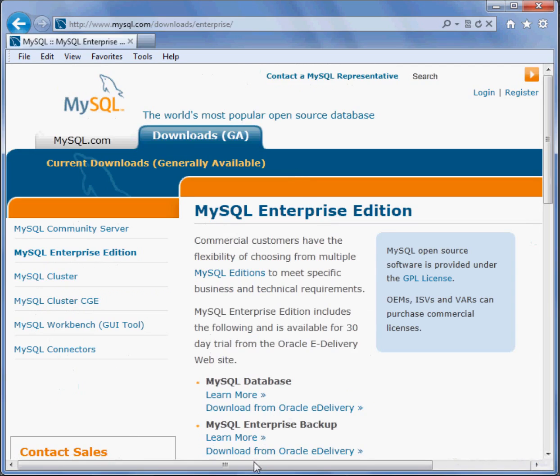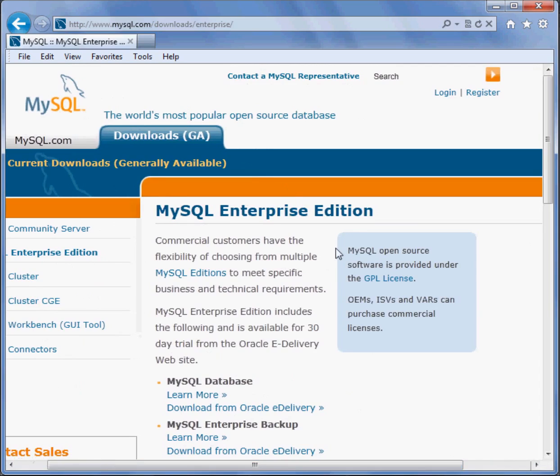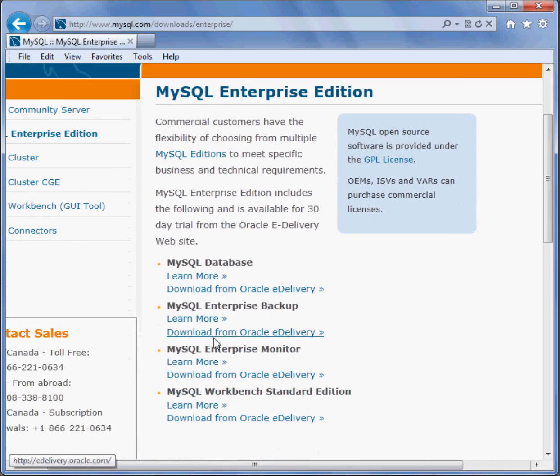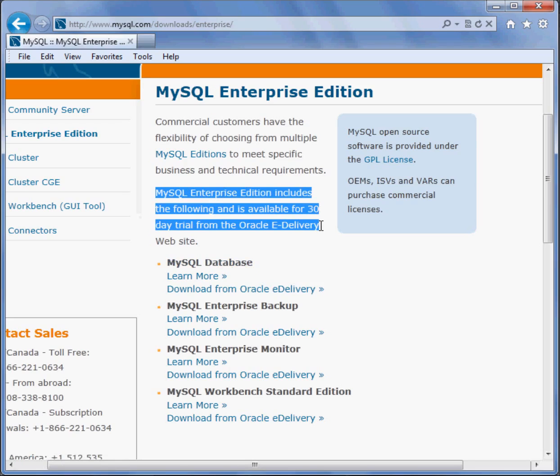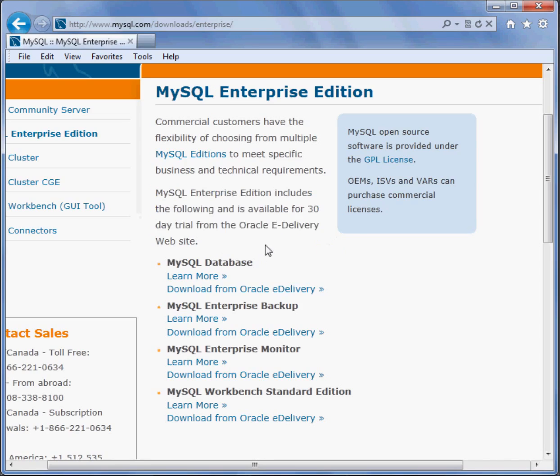If you click this MySQL Enterprise Edition, you will get the list of Enterprise Monitor, Enterprise Backup, and MySQL database. This is the MySQL database. For this, you have to go to the Oracle e-delivery website. You can see here that MySQL Enterprise Edition includes the following and is available for a 30-day trial from the Oracle e-delivery website. So you can install it and check the performance and how it works, and accordingly proceed. So let us say download from Oracle e-delivery.